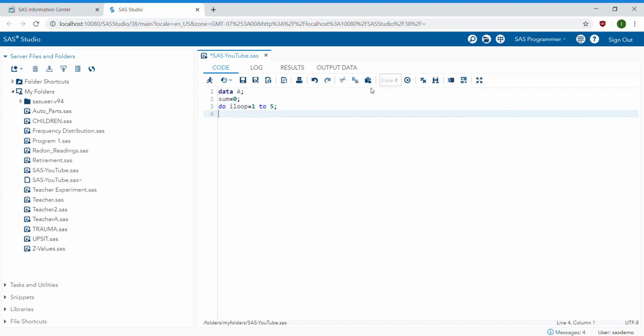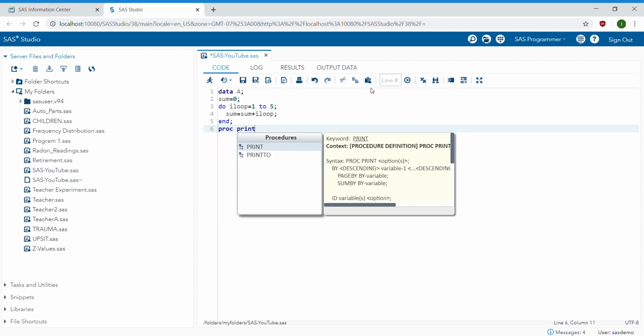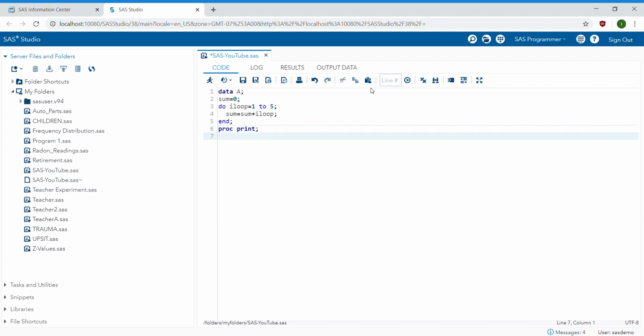And then we write here the formula for the summation. Sum = sum + I loop; and then proc, which stands for procedure, print; run.